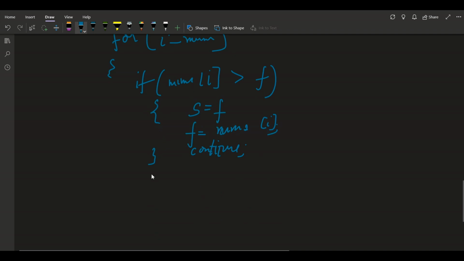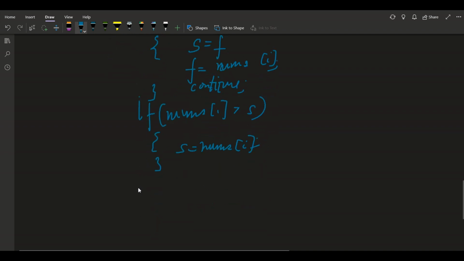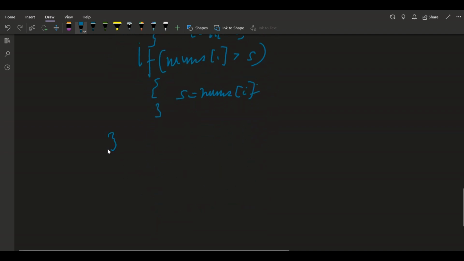And suppose if nums of i is not greater than f, then what we'll do? Then we'll keep a check on whether nums of i is greater than s. And if it is greater than s, we'll just update s to be nums of i. Pretty much fair enough, right? So we'll try to do a dry run as well.